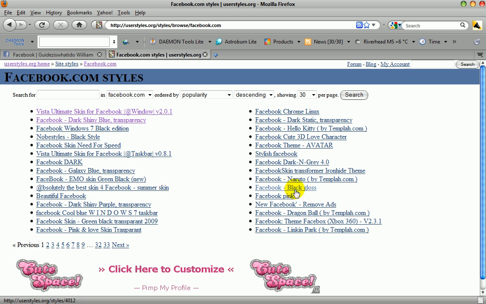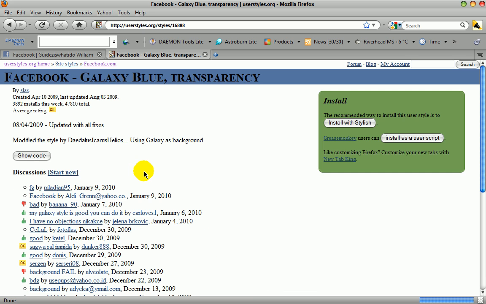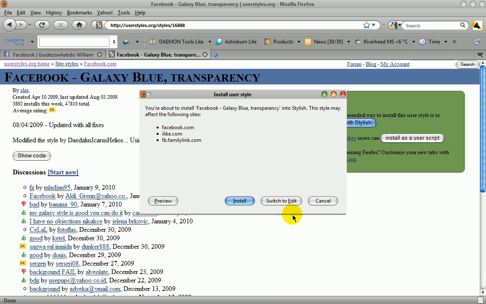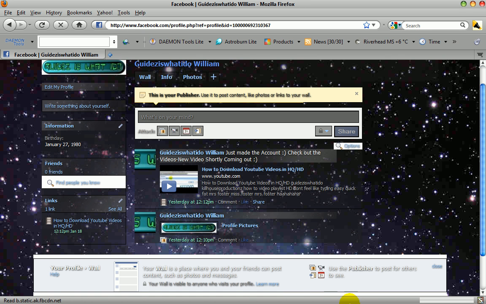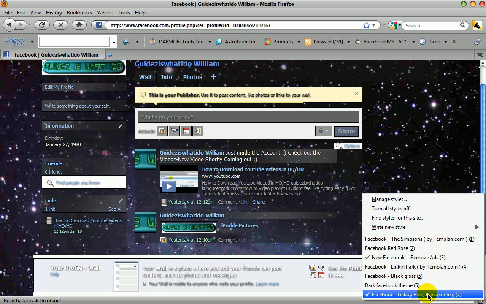Yeah, and now you just pretty much pick what one you like, and I might pick this one and click install stylish. Alright, it's installed, and you should have this little S down here, and go to Facebook. Oh, yeah, it's alright. And you click this.